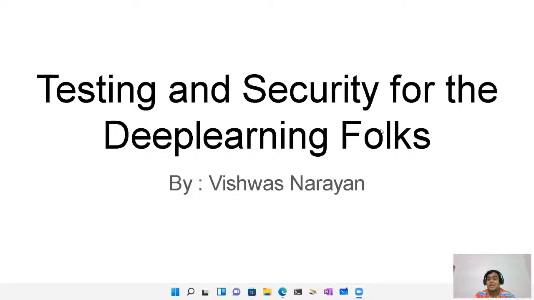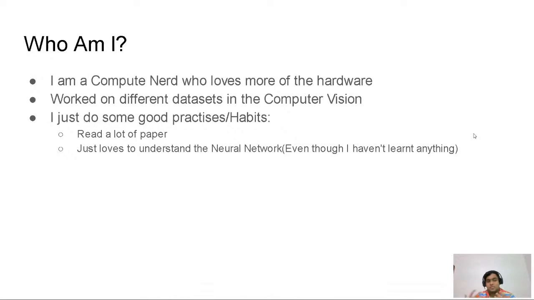So that's where I reached out to a lot of researchers, and now I'm researching the security aspects as well. I'm just a computer nerd who is more into the hardware, and I just love computer vision. This is where things like the one pixel attack come up. I'm a bibliophile, I read a lot of papers. I just love to understand the neural network, even though my knowledge is probably zero compared to somebody who is researching exclusively on architecting such a solution.